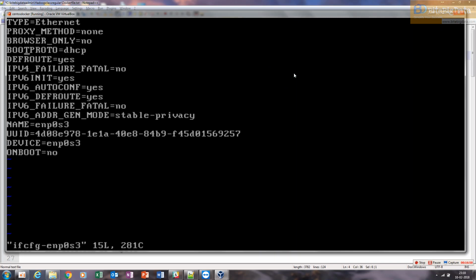The first thing is we want it to be static, so that whenever we restart our virtual machine, it should not have a new IP address every time. Okay, so we need to make it static. Second, every time our CentOS boots or reboots, it should assign the IP address. Okay, so it should be on boot, yes.